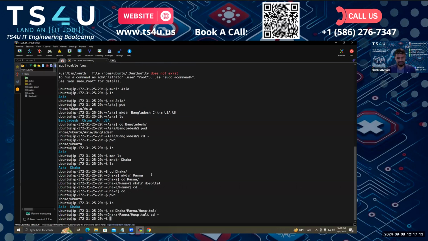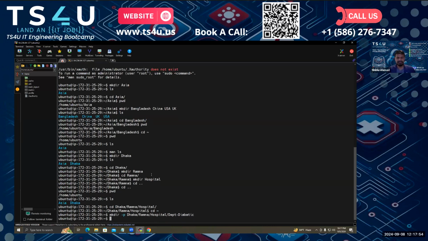Go to the home directory. Yes. In the hospital directory, I want to create another directory, meaning diabetes. Hospital has a department. I want to create a folder dept and diabetes. So I'm running mkdir, yep, -p. So you do the Dhaka, Romna, hospital, and now you are giving the dept, DEPT dash, DEPT means department, dash diabetic. Good, hit enter. That's it, it's done.